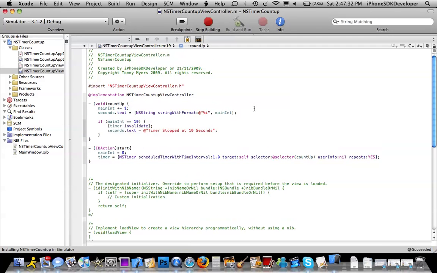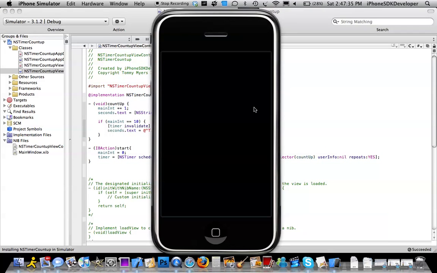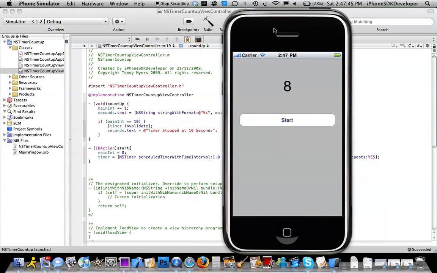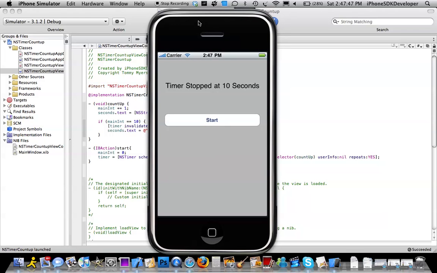Now I can build and go. So now start. Now when it gets to about 10 seconds, it's going to stop and say, timer stopped at 10 seconds. There we go, timer stopped at 10 seconds.